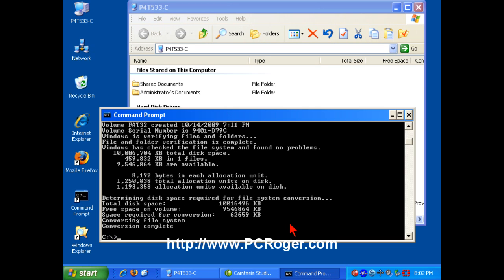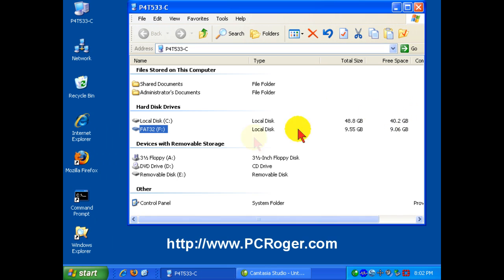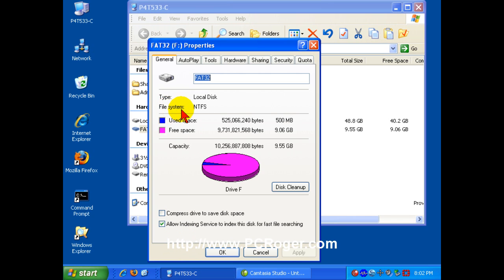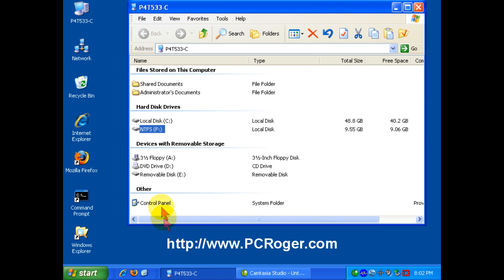And there the conversion is complete. You can close that and double check here. Now it still says FAT32 again. That is the label, and I can change that. Properties, you can see file system is NTFS. And I just changed the label so it would reflect that. That's all there is to this video.